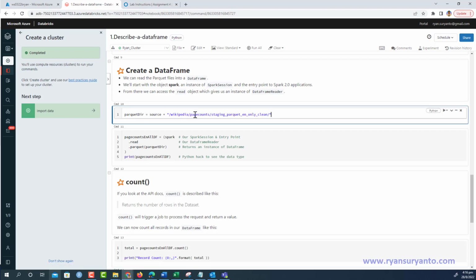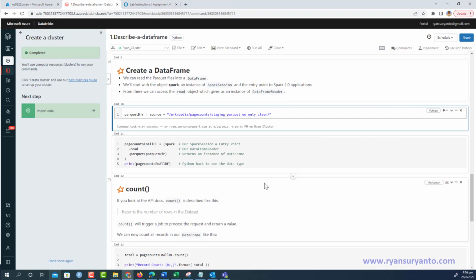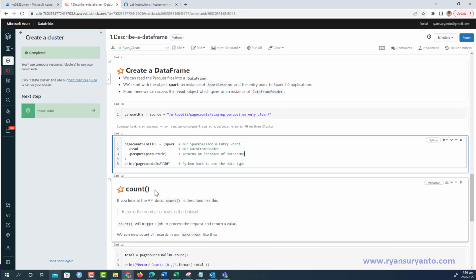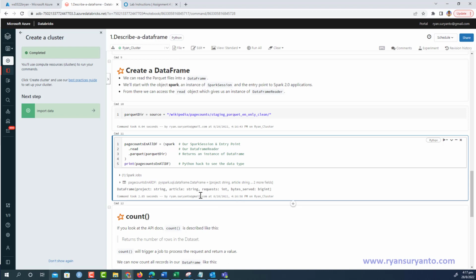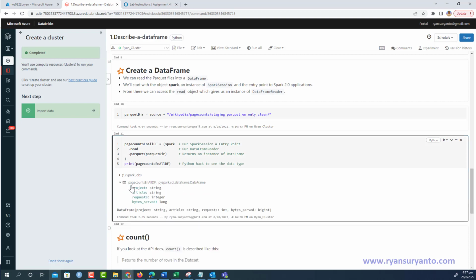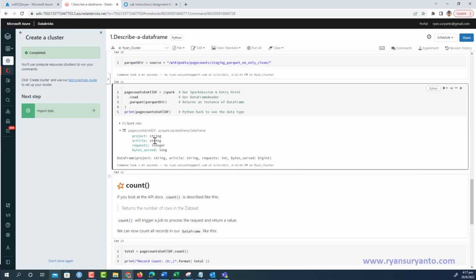We define the location. Control Enter. Okay, and then after that, read and display how many pages are in our data. So this is the output. You can expand the arrow to see the information about the data type, the schema, of this page count.